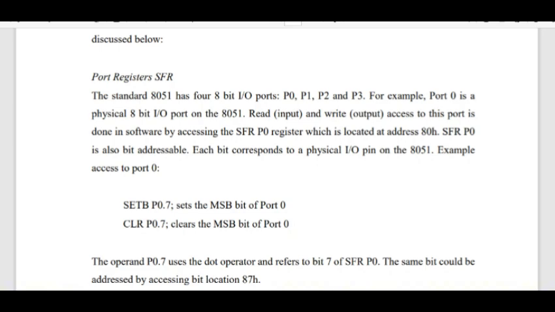The operand P0.7 uses the dot operator and refers to bit 7 of SFR P0. So when we say P0.7, we are using a special way, the dot operator, to talk about the 7th tooth of our special key.